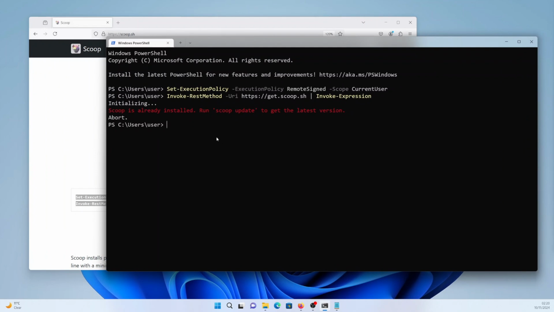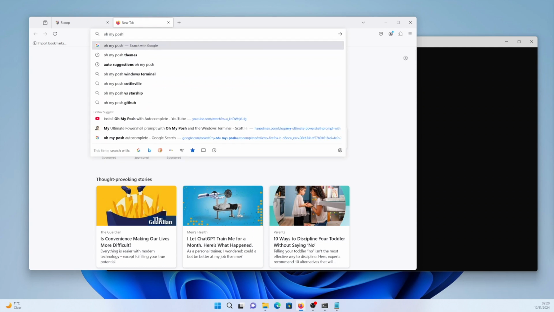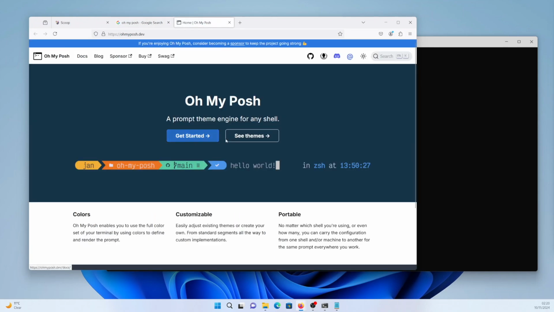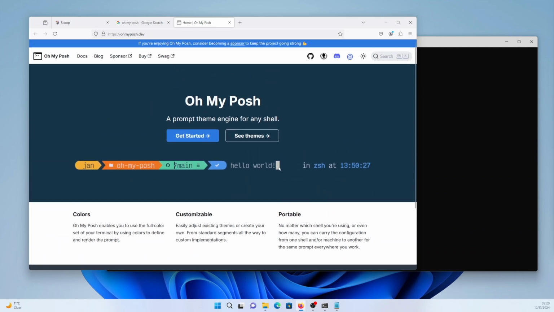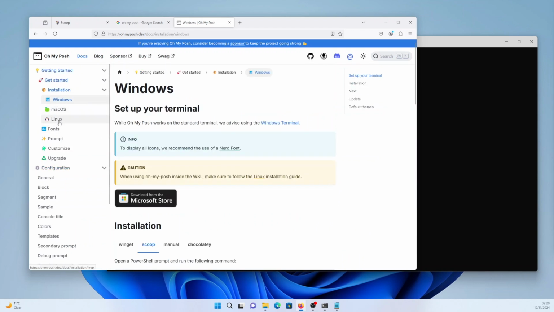Let's get started with a quick web search. Open the web browser and type in Oh My Posh. The first result you will likely see is the official website ohmyposh.dev. This is where you can find all the details. Oh My Posh is a powerful prompt customization theme engine for your shell. It's designed to work with various shells including PowerShell, Bash, ZSH and more. So click on Get Started and on the left hand drop down menu, click on Windows.